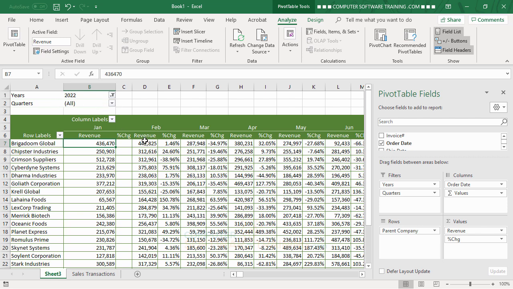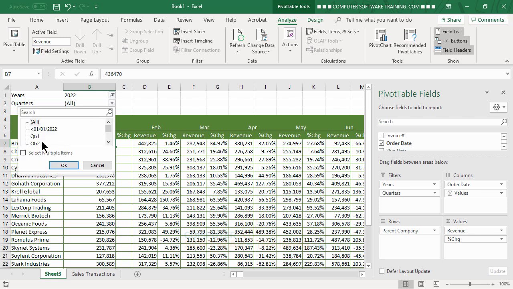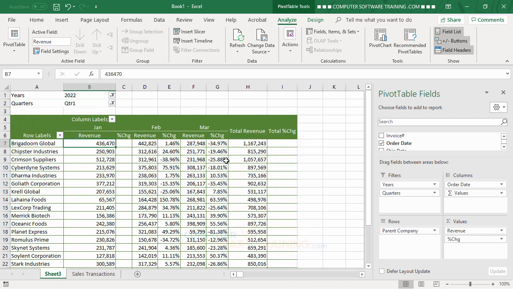And of course, we're seeing all the quarters, therefore you're seeing everything here. Now, what's kind of cool about this, the way we've got it set up, is if we change the filter and say we just want to see the first quarter, and then hit OK, that then will show 2022's quarter one, which is going to be January, February, March. Pretty interesting.